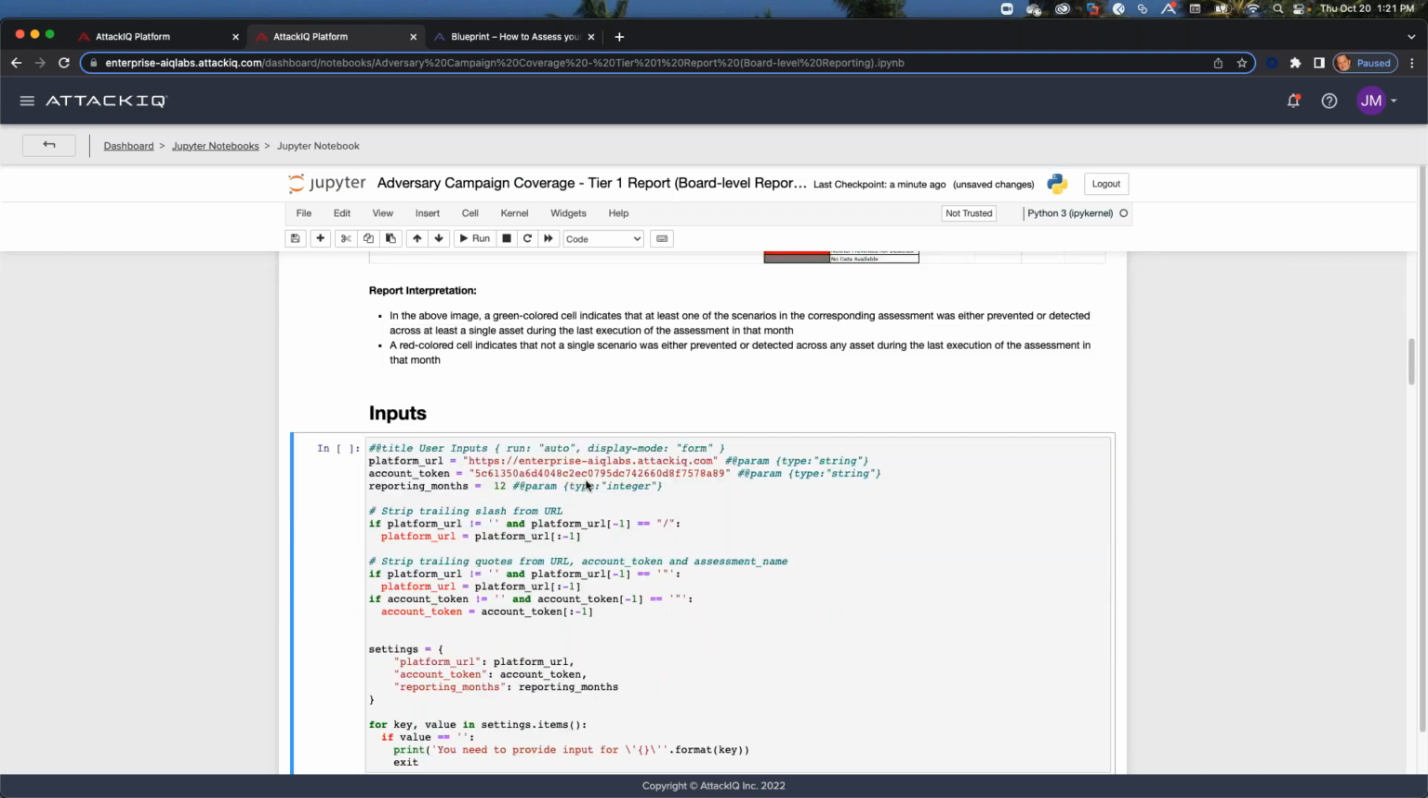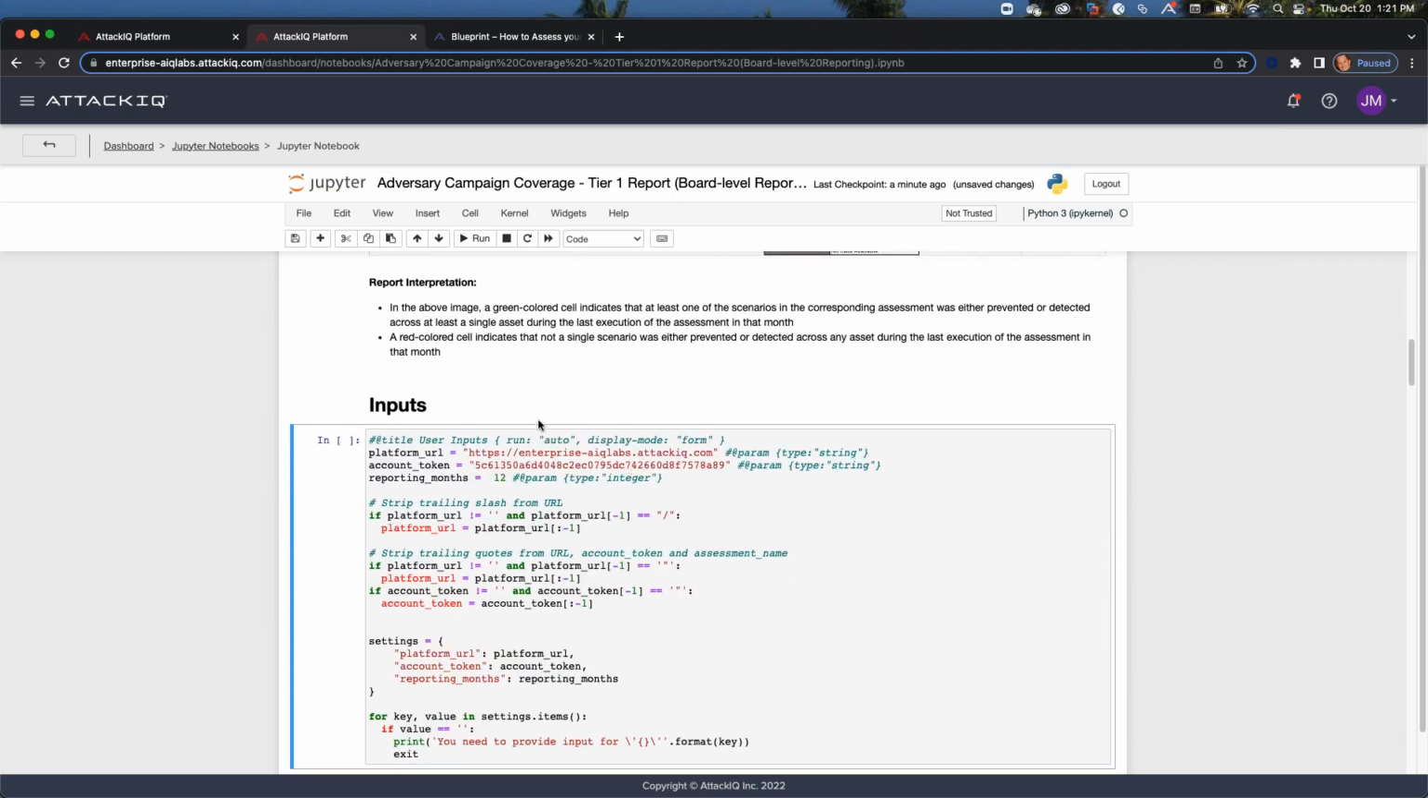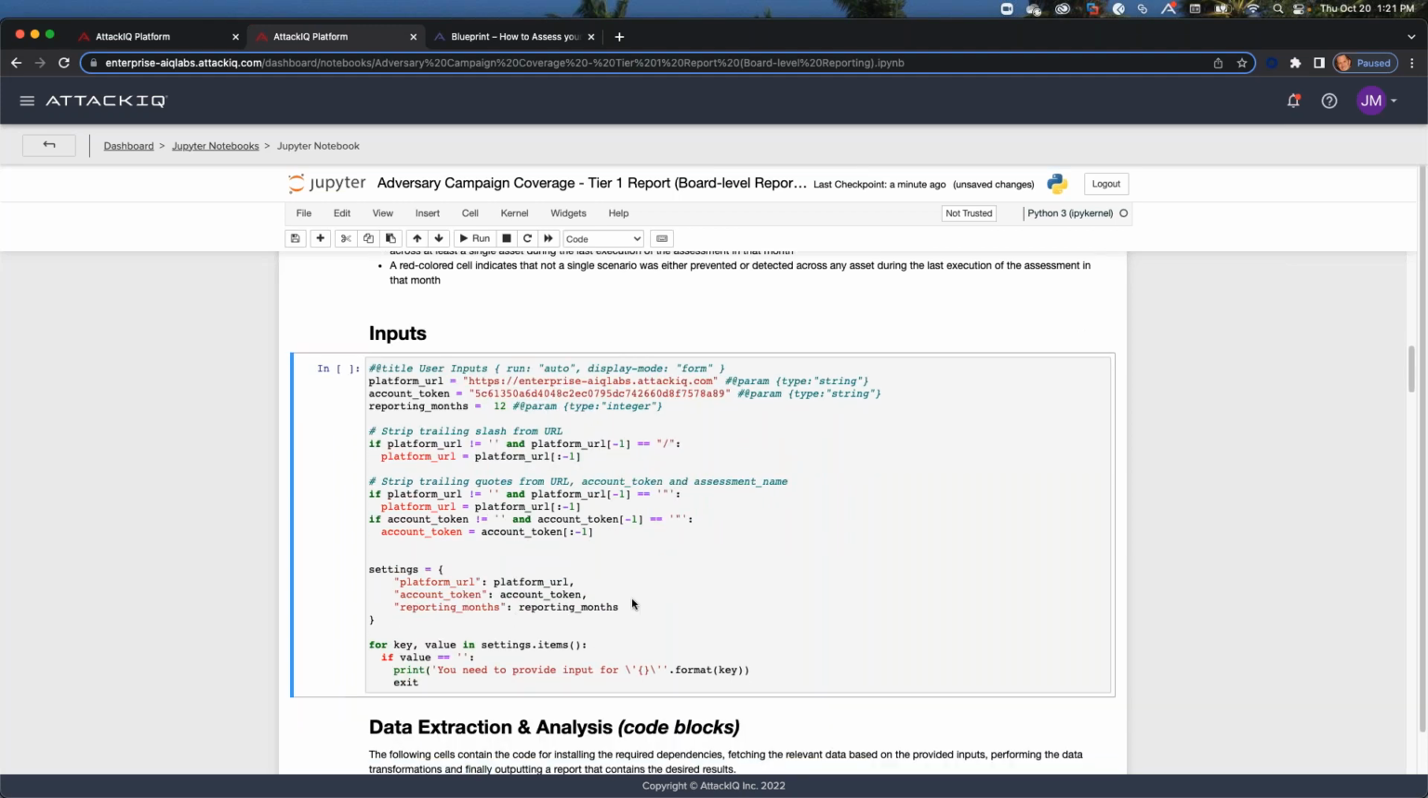I scroll further down, I get to my input section. And thankfully, this is nice and easy in that it automatically puts in information for me. So it automatically puts in my platform URL. This is the tenant I'm using right now. It's putting in my account token. And thank you for putting in my account token, knowing that I now have to reset my account token as soon as I finish this call today. And that's fine, I can do that. If there's any other things that need to be put in, but really there's nothing. All of the information that you need is right here.